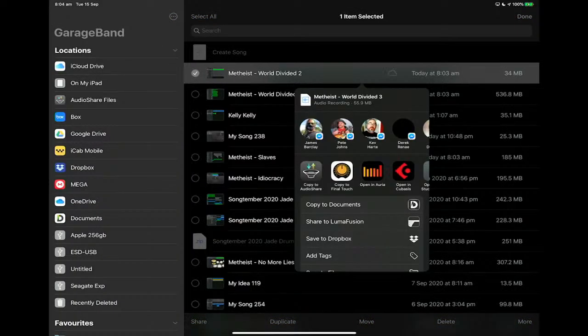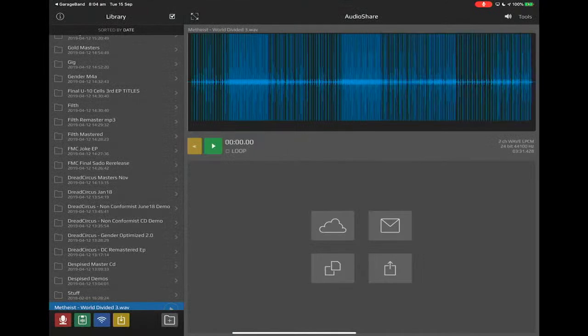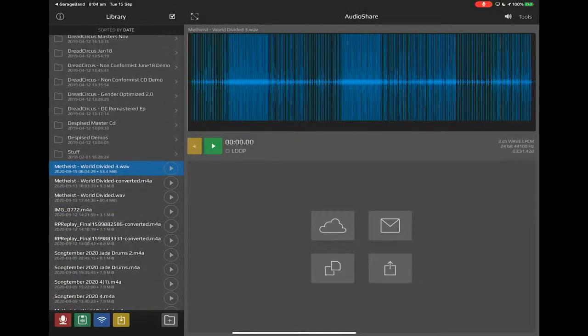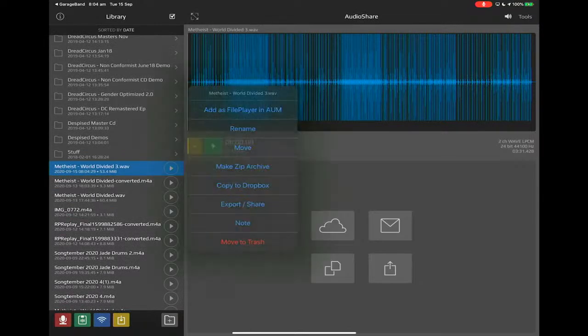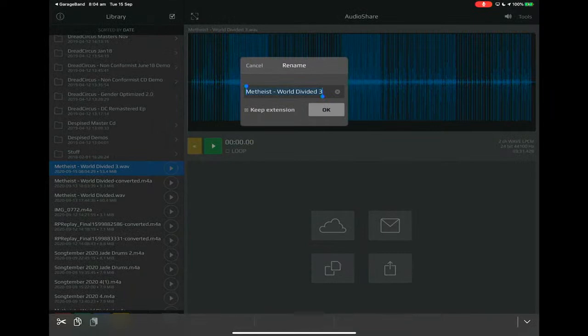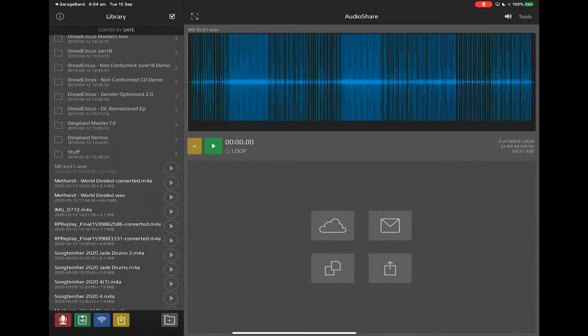Right, so this one's done, and we're going to move it into this lovely program, Audio Share, and there it is. Now what I do immediately is hold down on the track and rename it. So this is going to be ME Kick 1. Bang, done. Now, what I do with drums when I move them across into Auria Pro is, well, I don't do it for all the tracks. I do it for the kicks and the snare and sometimes the hi-hat, depending.